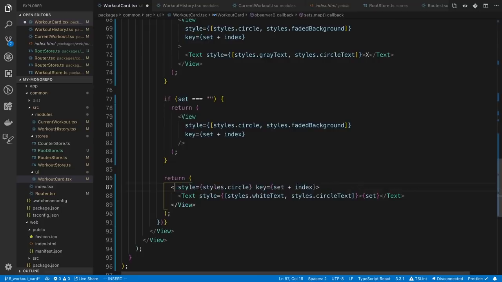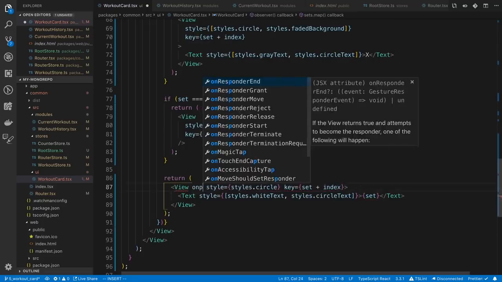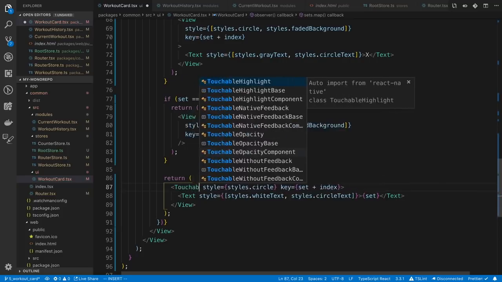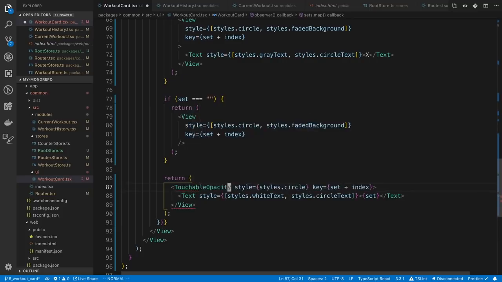Now we can't add an on press. Well, maybe you can add an on press to view. I don't even know if you can. It doesn't look like there is an on press property. But anyway, we're going to use touchable opacity. That has an on press that we can use.